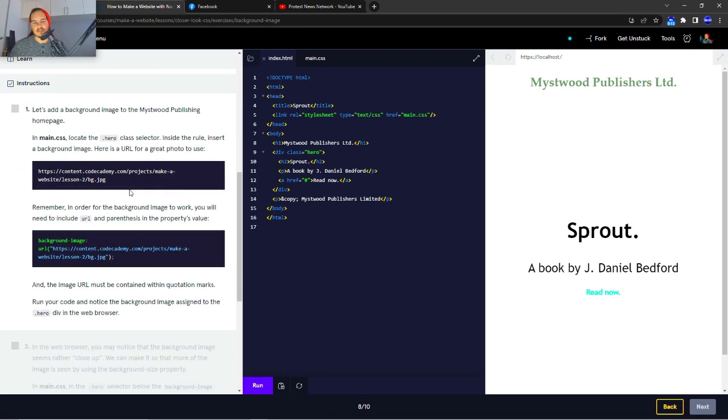Alright, so instructions number 1. Let's add a background image to the Mr. Wood Publishing homepage. In main.css, locate the .hero class selector. Inside the rule, insert a background image. Here is a URL for a great photo to use. Remember, in order for the background image to work, you will need to include url and parentheses in the property's value.